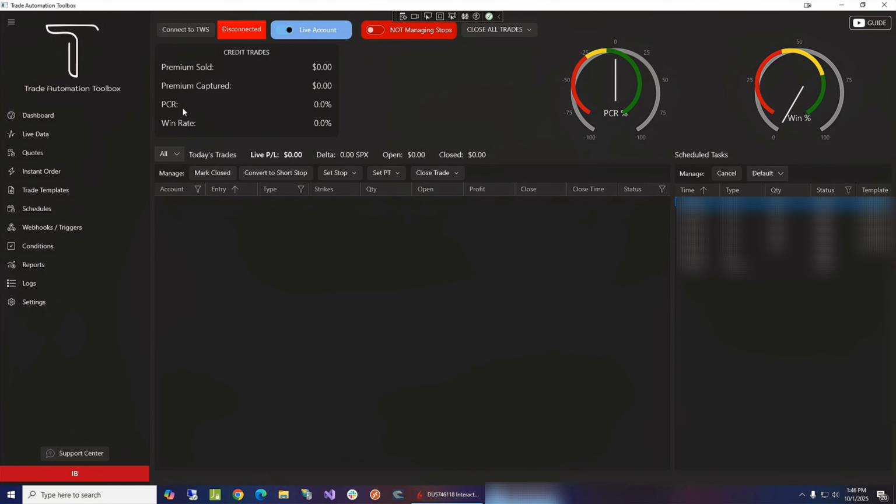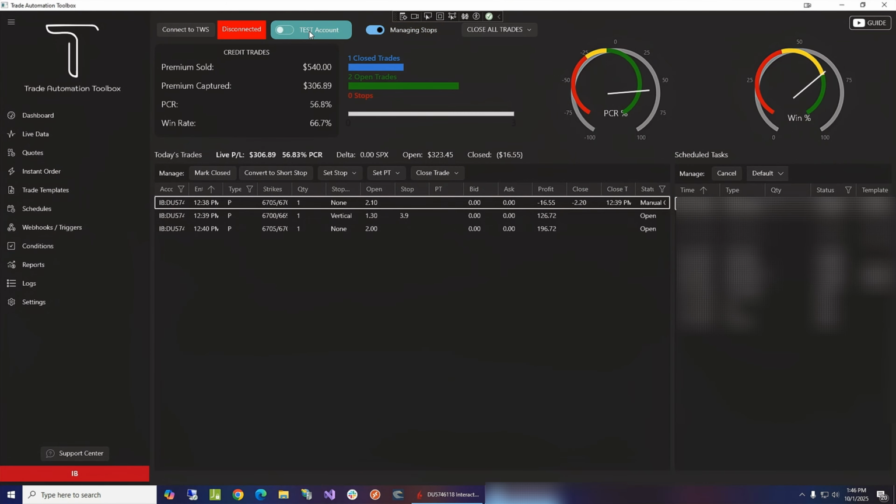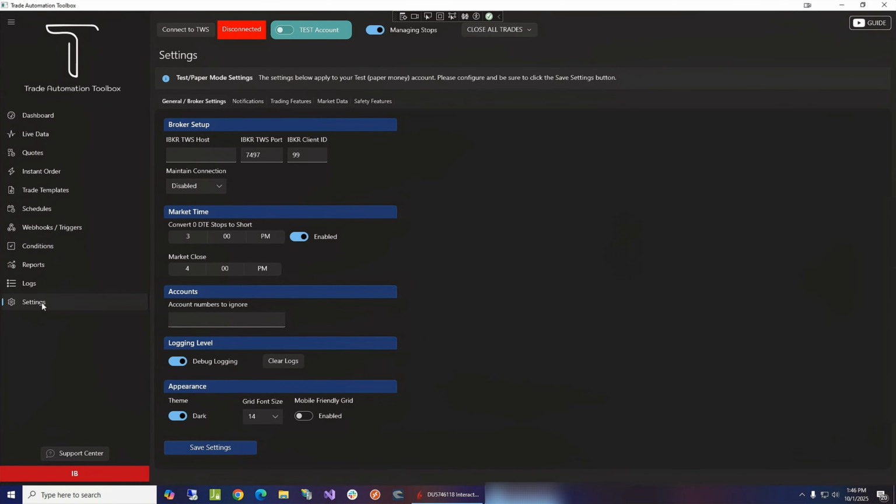Once the application loads, I will switch over. I'm going to flip this to test account because we're working in paper trading mode. So I'm going to go from there over to the settings page. The settings that we're going to need to look at are under the general broker settings tab, and then the options at the very top here.